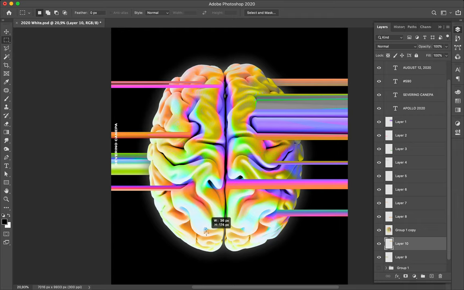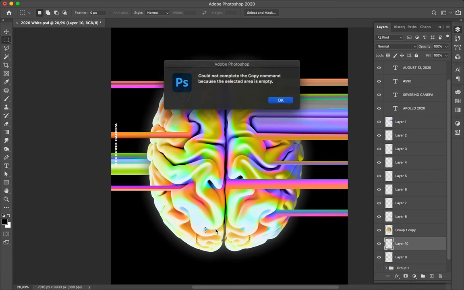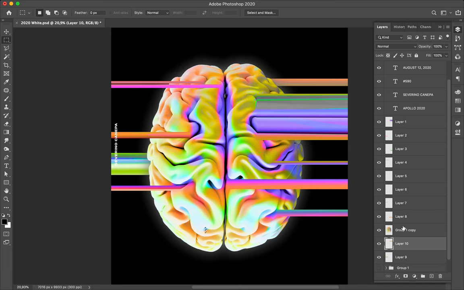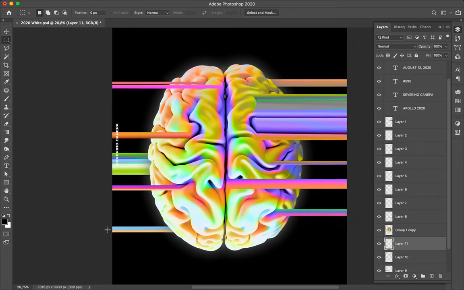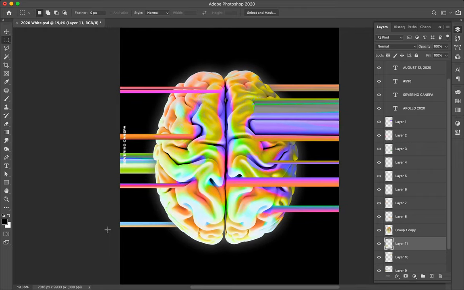This little area of blue there looks interesting. Command C, Command V there. Put the layer behind the brain. And I extend here. Yeah. Not that bad.